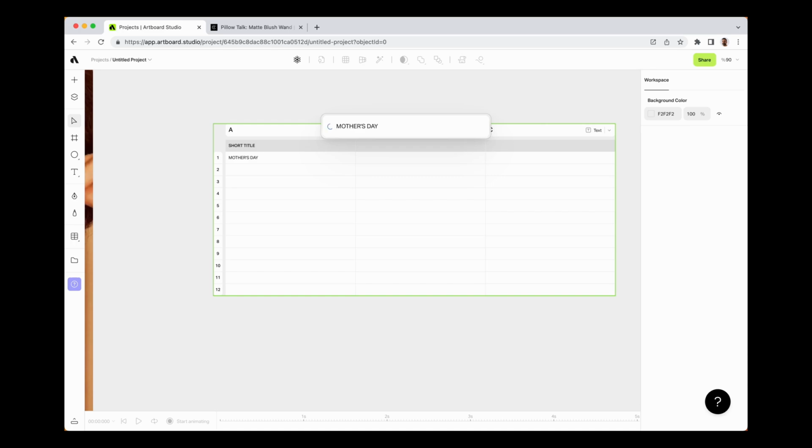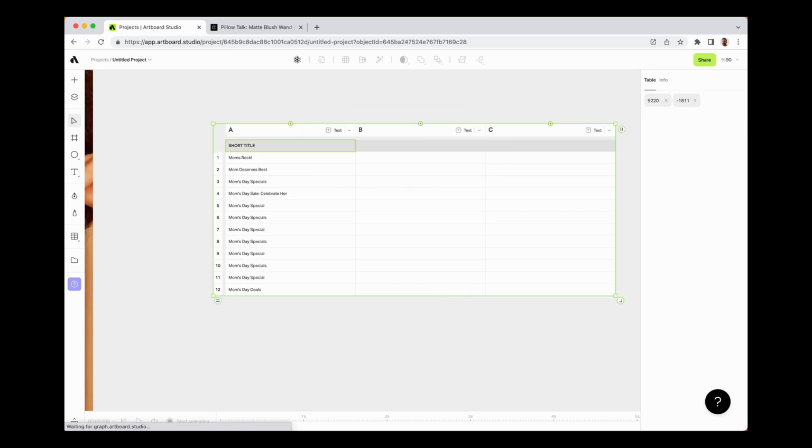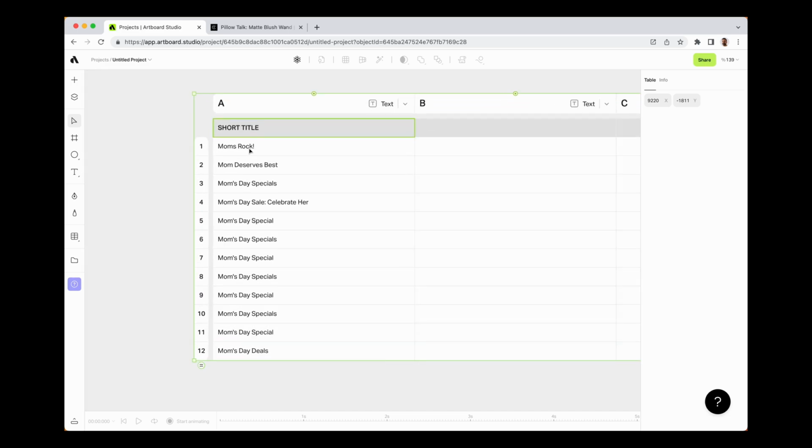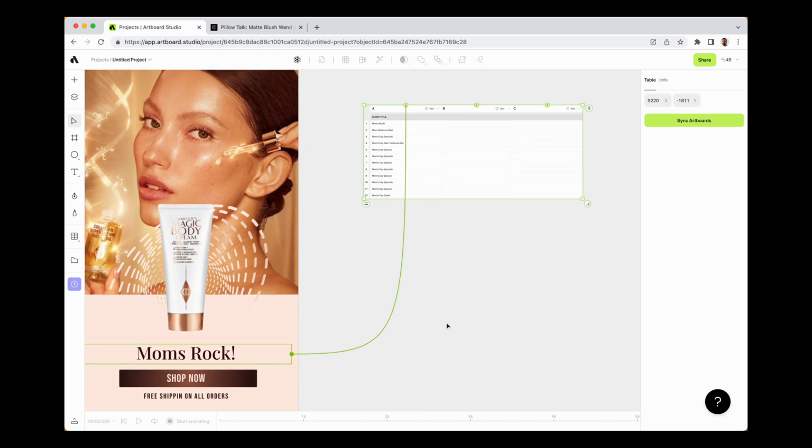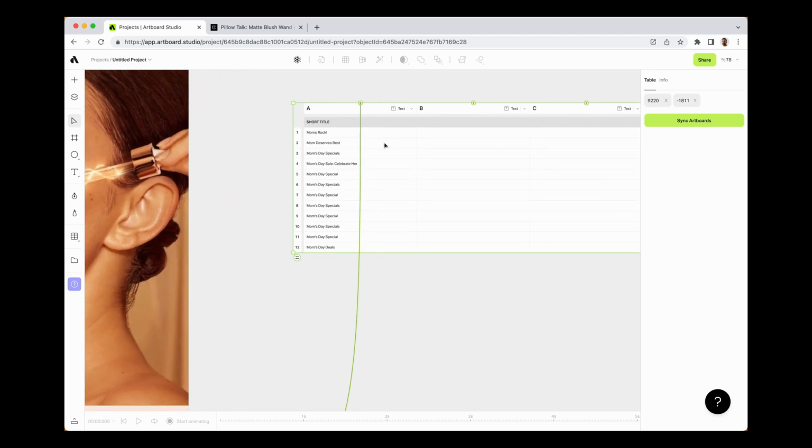just waiting a little bit for the AI to do the job, it's now going to give me different punchlines and titles for the design. And as you see, it says Moms Rock, Moms Deserve the Best, Mom's Day Specials. You don't have to use them, but it's going to give you some ideas and different ideas about your campaign. And if you're not a copywriter, just a designer, this can be very useful. Instead of going back and forth to other AI text tools, you can directly use this inside Artboard Studio.